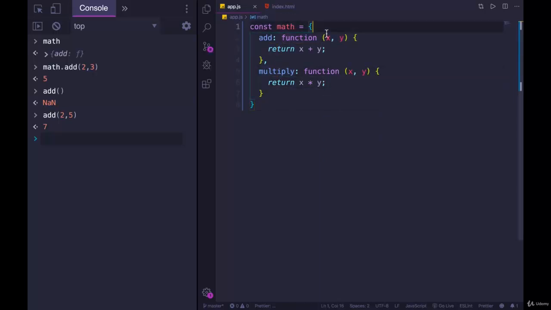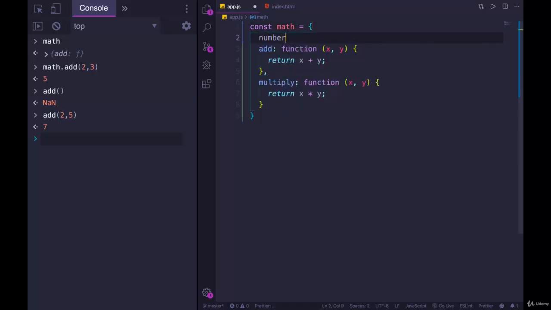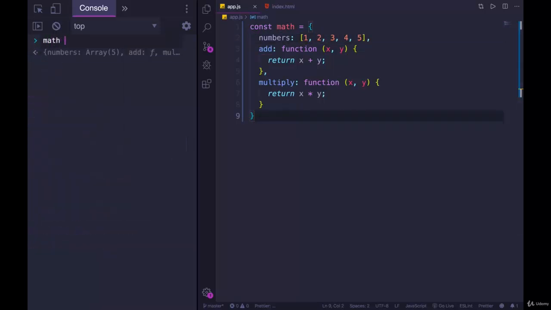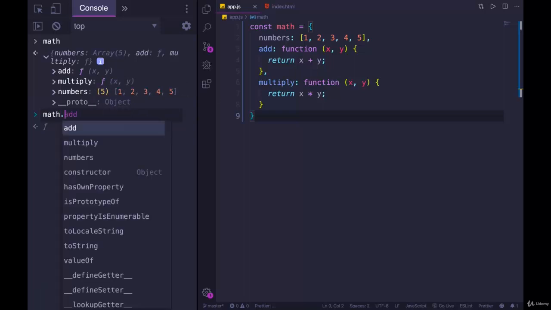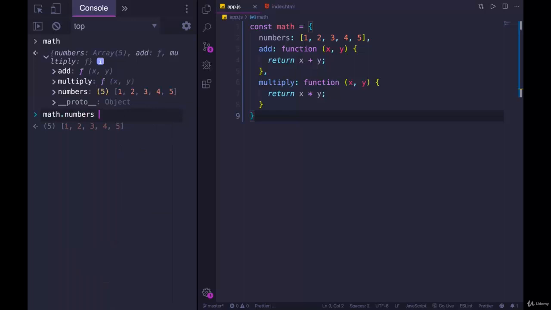I can still add in non-functions. I can add whatever I want to the object. I could do numbers, and that could be an array, 1, 2, 3, 4, 5. If I run this code, we look at math, we now have two functions in here, add, multiply, and numbers, which is an array, and I use the exact same syntax. Math.numbers is how I access that array. Math.add is how I access that function, but I'm not executing it until I add the parens, 5 and 6. Same thing with multiply.